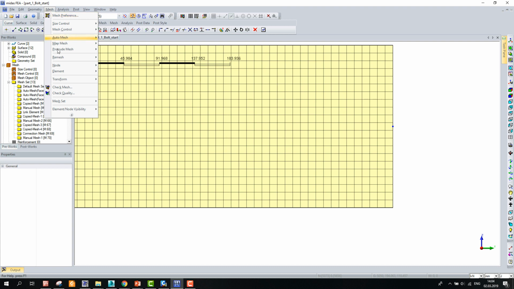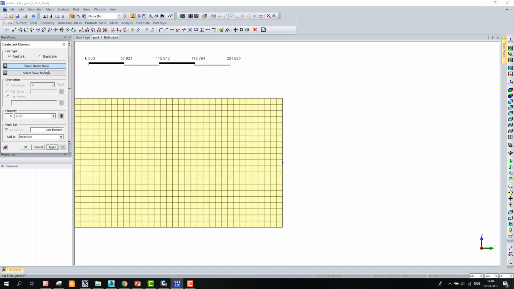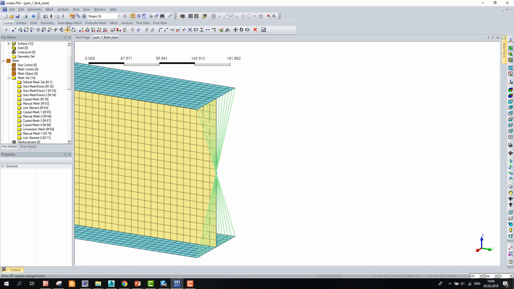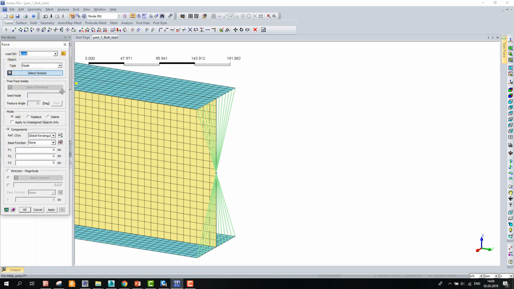Now I go to Mesh, Element, and Create Link. This is my master node, and this node a slave. And OK. So now I apply bending moment. In Load, Force, I'm selecting this master node.